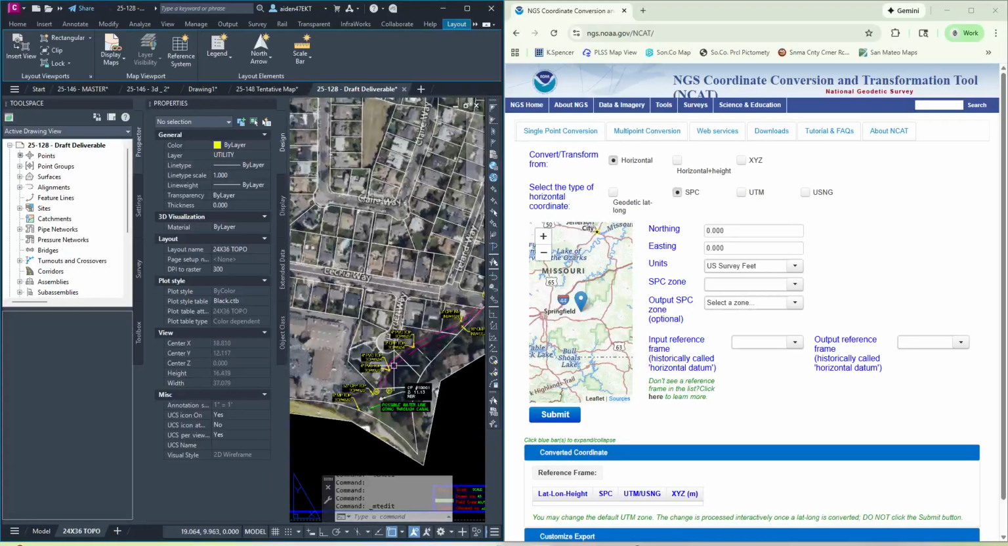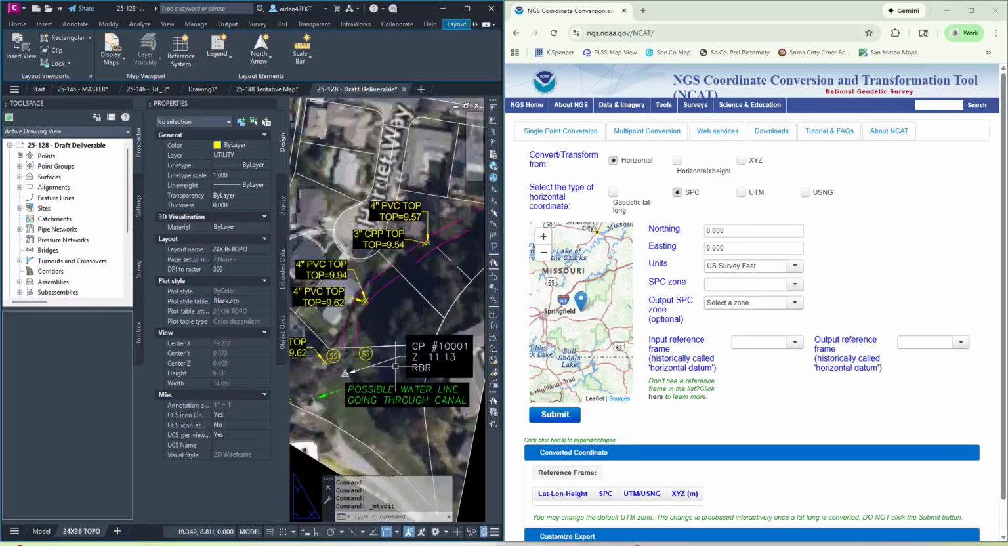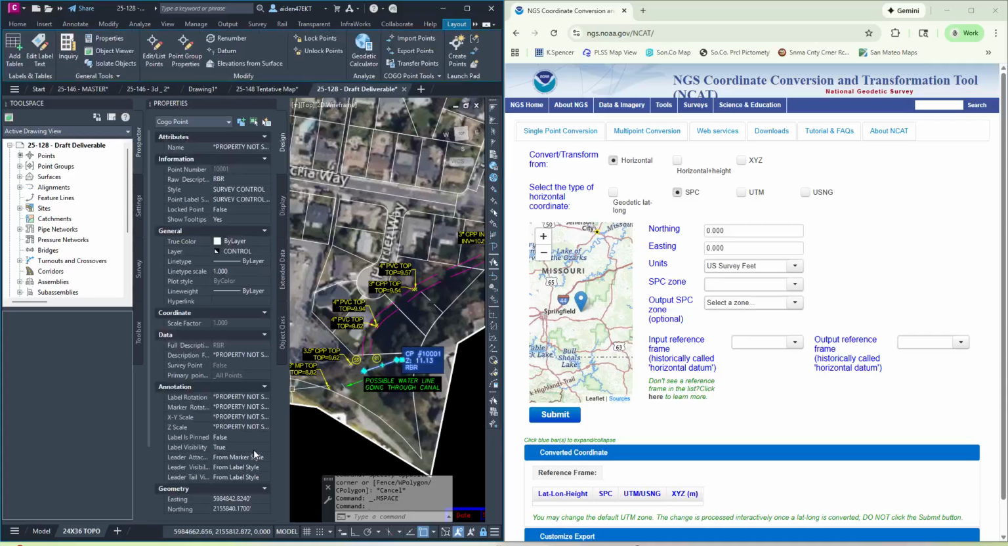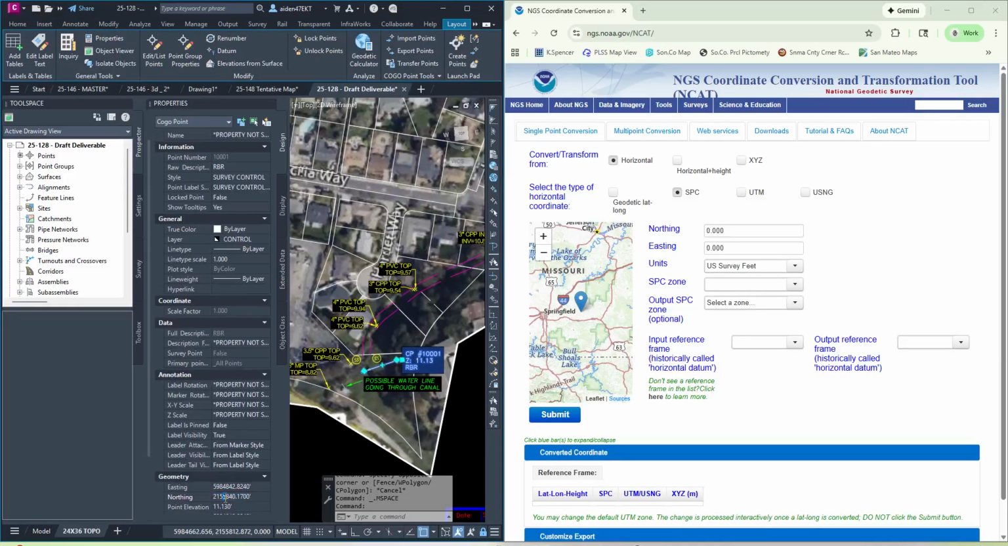But you can only calculate it at one point. So we're gonna take the northings and eastings of this point here. I'm gonna copy that there. Don't get the feet symbol. So you got northing, there you go. Easting, Control C, Control V.